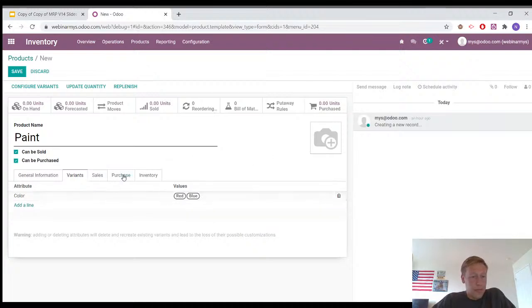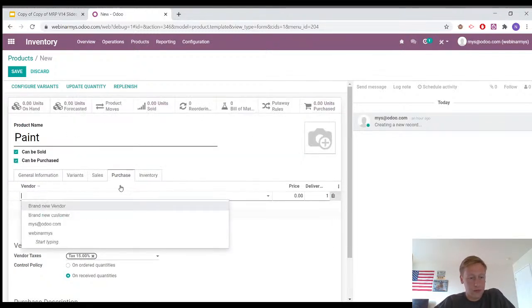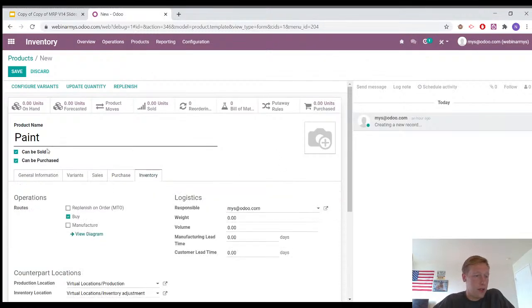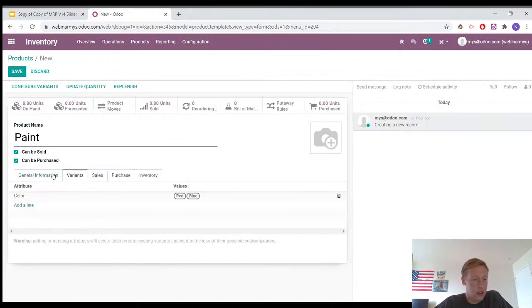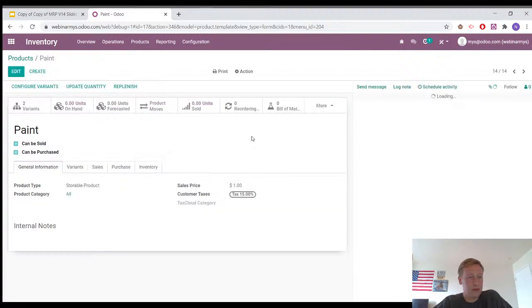That's all. Here we can also add the vendor, a new vendor, and the price is going to be just $1. On the inventory, I'm just going to add that MTO route, so that again we have an MTO and buy. So whenever we have a need, we can fulfill it. Looks good. I'm just going to go ahead and save this.